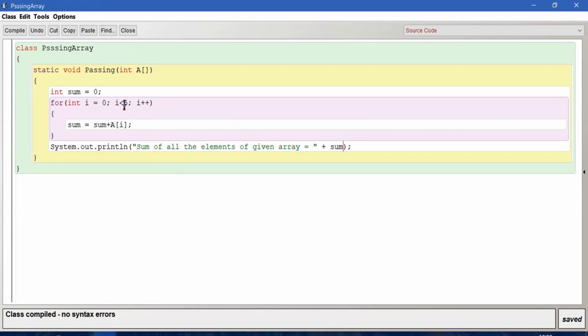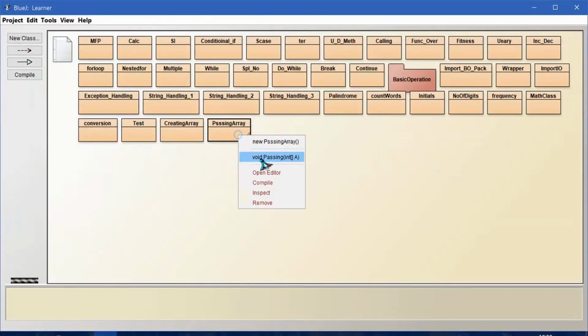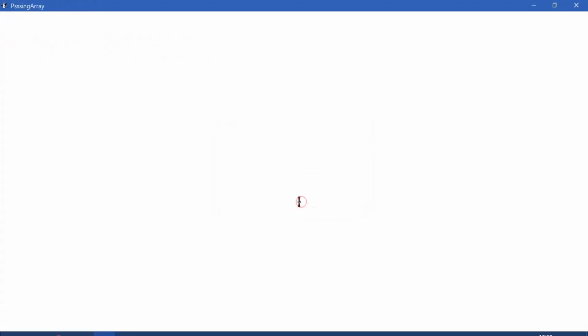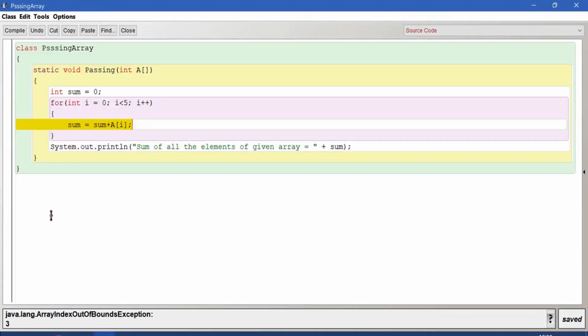Here I have given the loop variable will go up to 5 iterations. But in case the user gives fewer or more, what happens? Let us see. Again let us run this. Now I give just 3 elements: 1, 2, 3. So you can see it has come back to the program and it shows java.lang.ArrayIndexOutOfBoundsException.